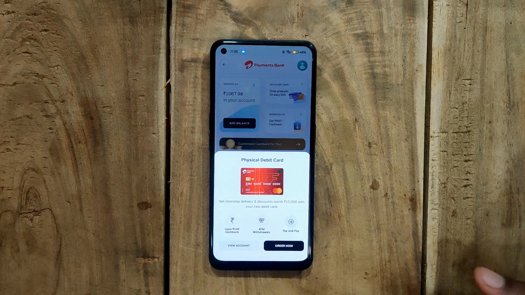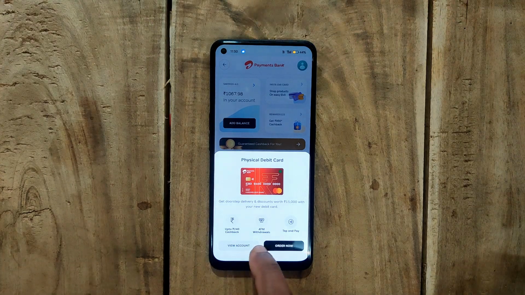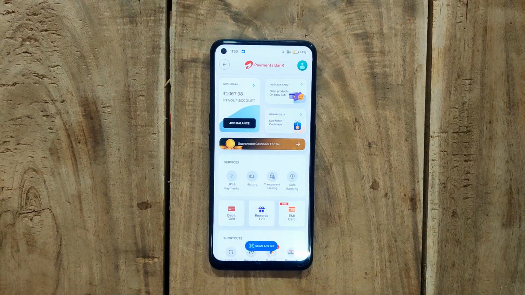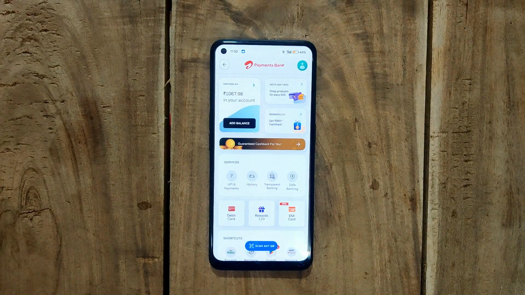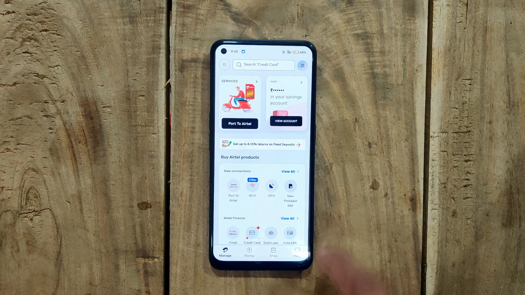Now you can see here your physical debit card options is here. You can also see here view account, and you can see the balance on top of the page. Okay, now I have 1067 rupees 98 paise balance in my account. So in this way you can easily check your Airtel Bank balance on your mobile applications.